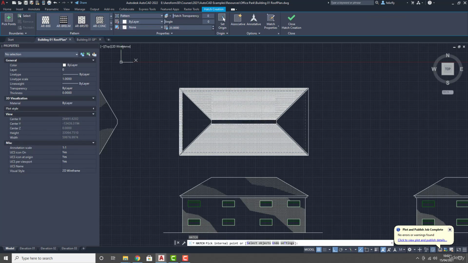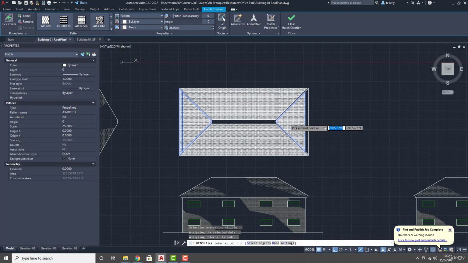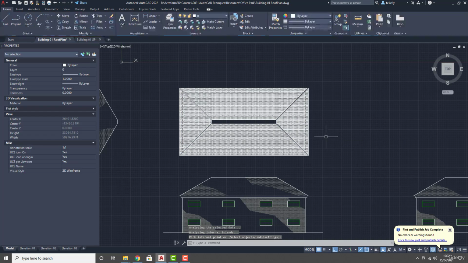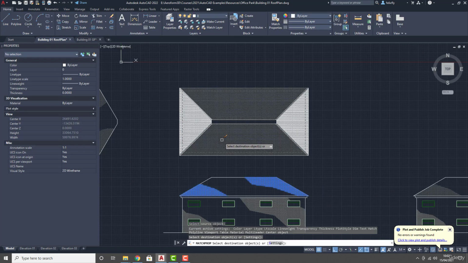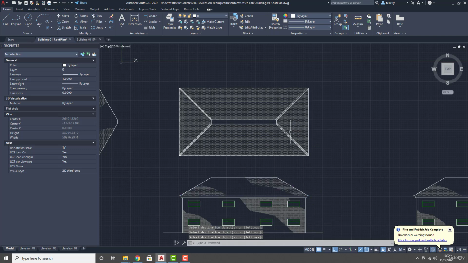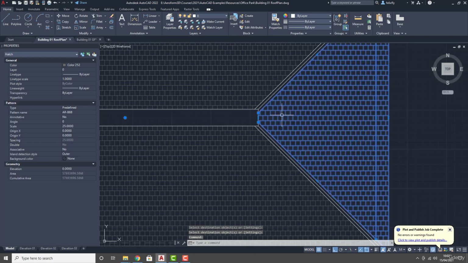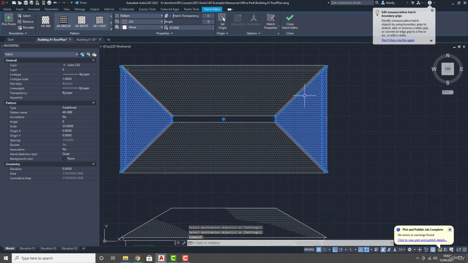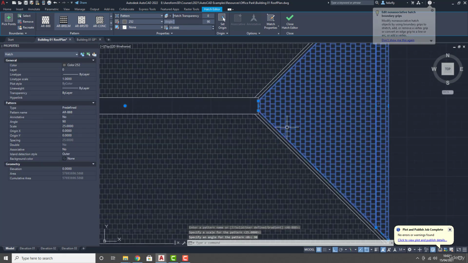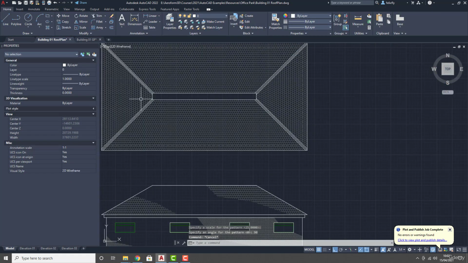I'm going to right click to repeat command. I'm going to hatch these. Okay, now I can match properties with them, but these tiles are running the wrong way, so I'm going to select them, and under angle I'm going to select 90 to turn them 90 degrees, and there we go.